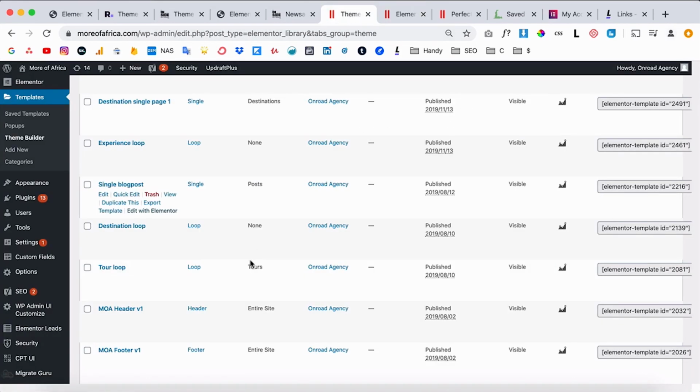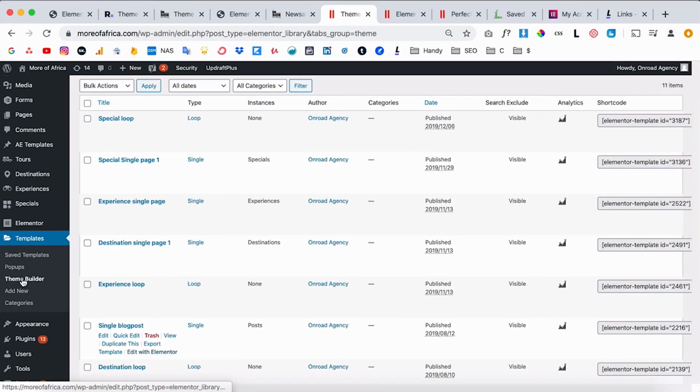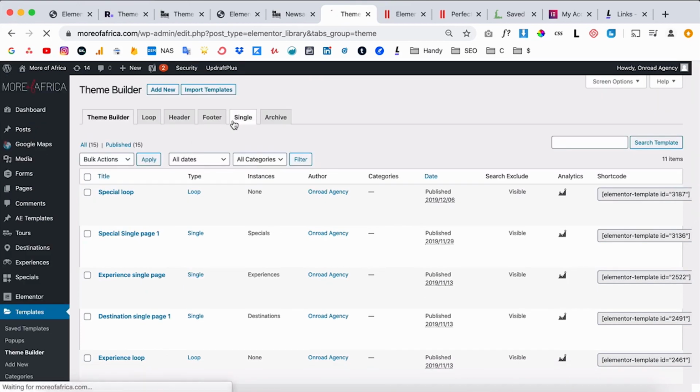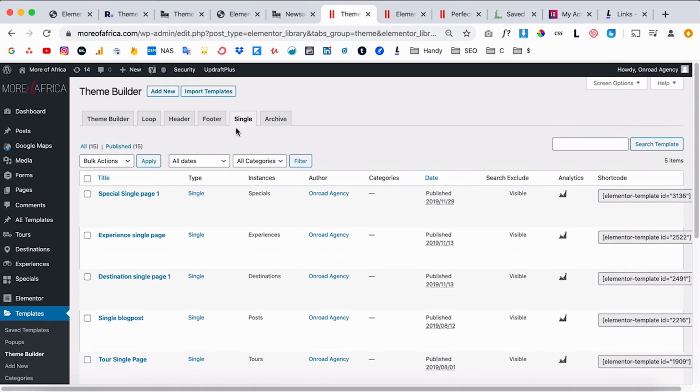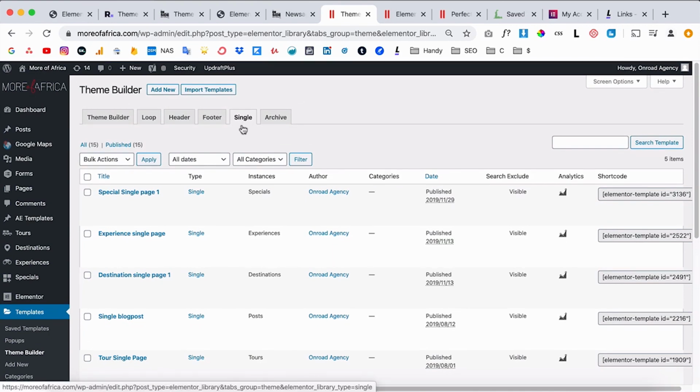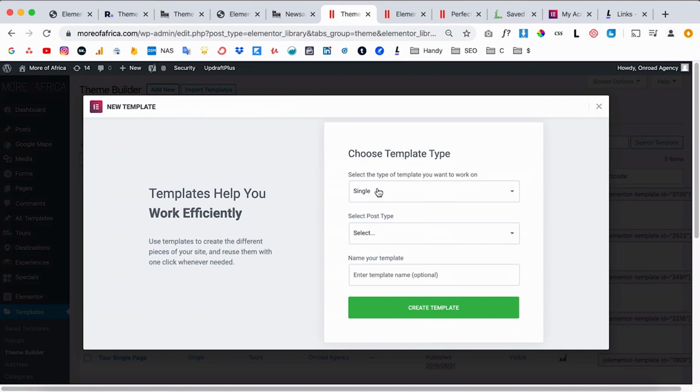So what I did is I went to the theme builder. So I'm here inside of the theme builder. I went to single. So if you want to create a blog or a portfolio page, for example, this falls into the single page category. So if you want to create a blog, you just click on add new, and here you can select I want a single, and I want to create a design for all of my blog posts.